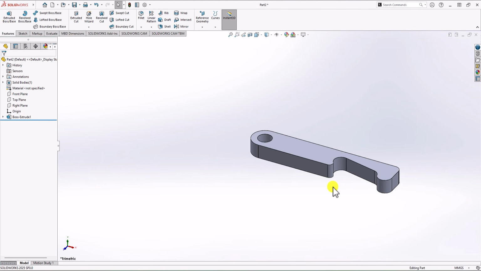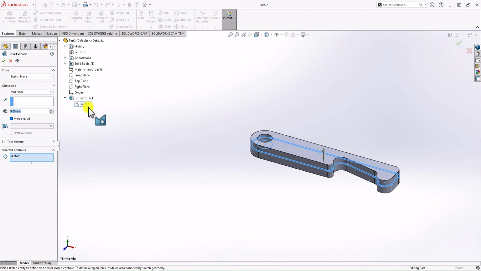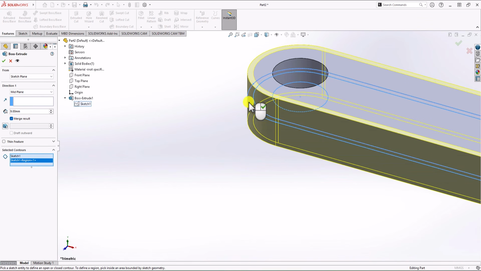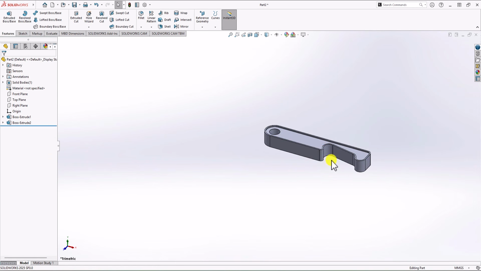Now it's time to focus on the edge of the geometry. To do this, I click on Extruded Boss. From the model tree you see here, I select Extruded Boss 1, I activate the sketch, and this time I only select the edge. And the height of the extrusion should be 11 millimeter. I click OK, and now that's our final geometry.